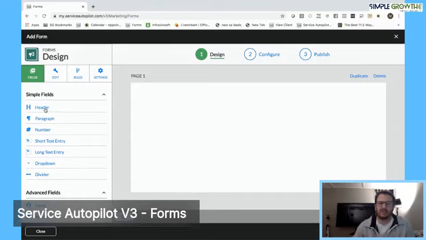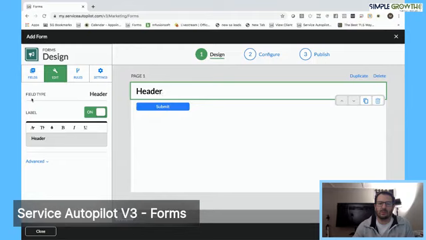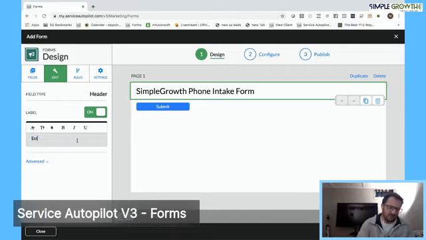So the first thing I do is pull in a header here. And when I click into that, the label here, I can go in and type that in. I'm going to make a copy of our phone intake form that we just recently put on the marketplace for free to show you how this would work. Or actually, we'll make this an estimate request and show you how that would work for your website.